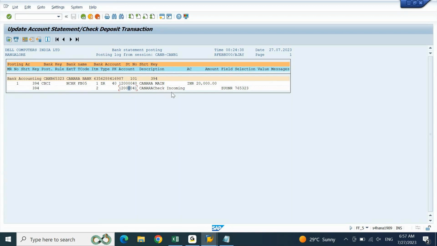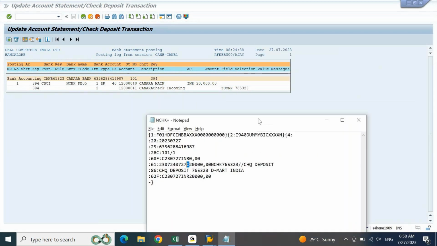In this GL account, system is going to identify the open item based on a field called ZUONR. The value will be 765323. System is going to verify the open item in this sub account with this particular field ZUONR. ZUONR represents assignment column. In the assignment column, it is going to match this number. This number it has detected from your bank statement here.